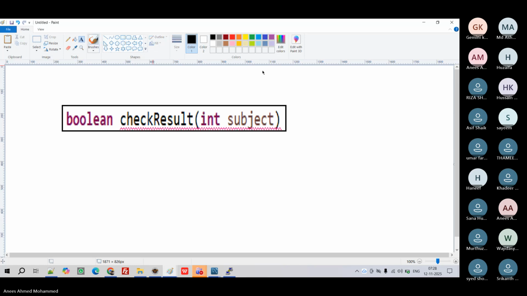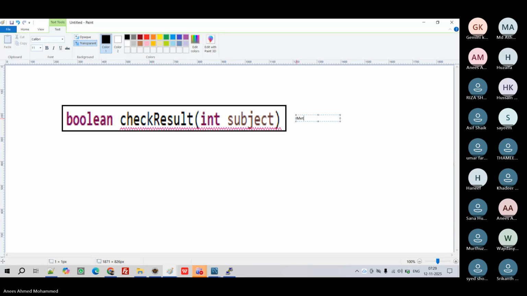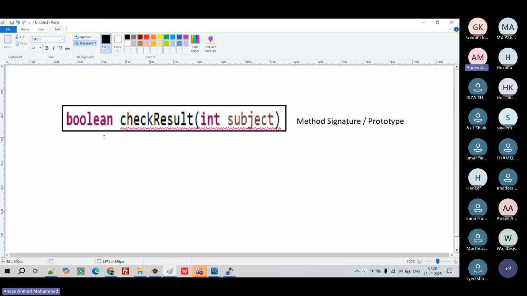What are you saying, sir? Repeat it. You're not audible. What are you saying? Method signature or prototype.